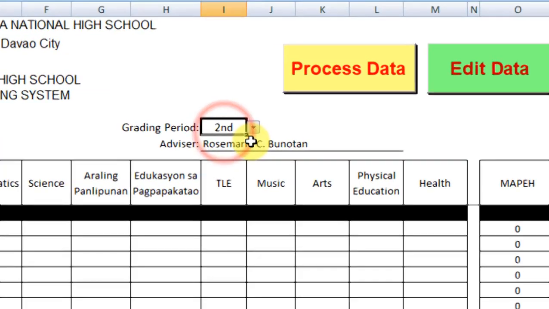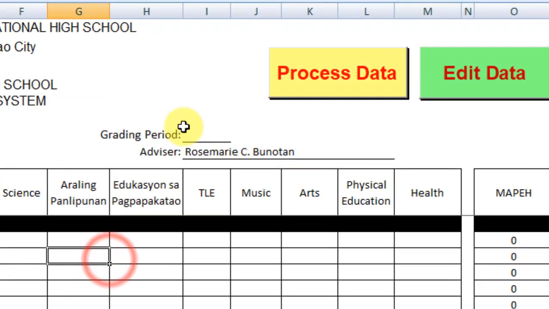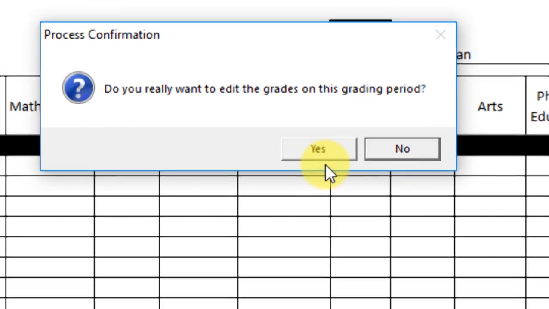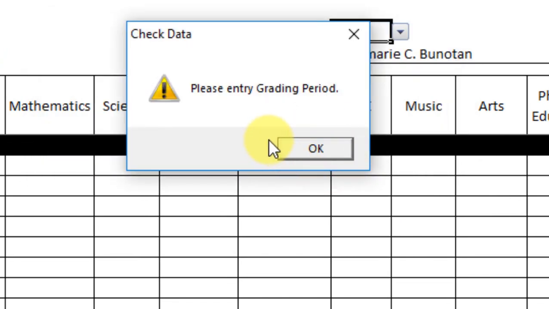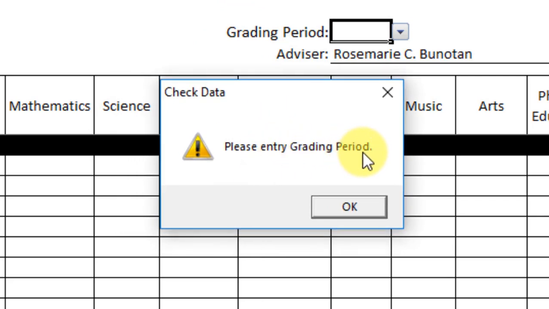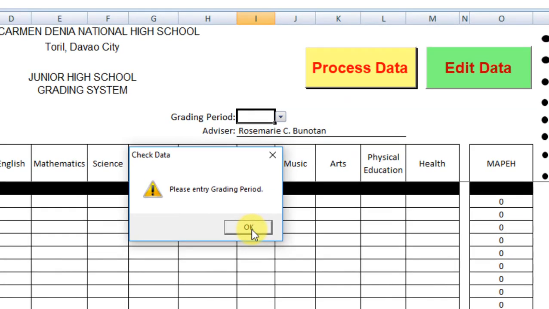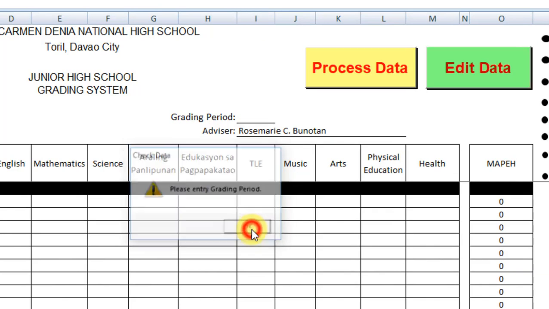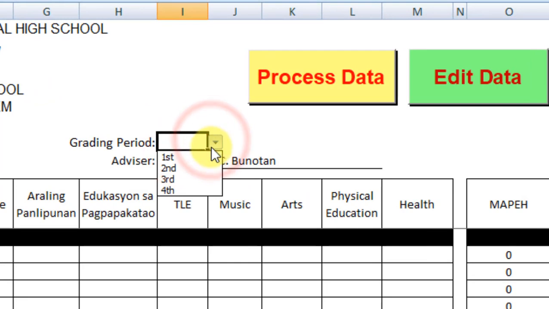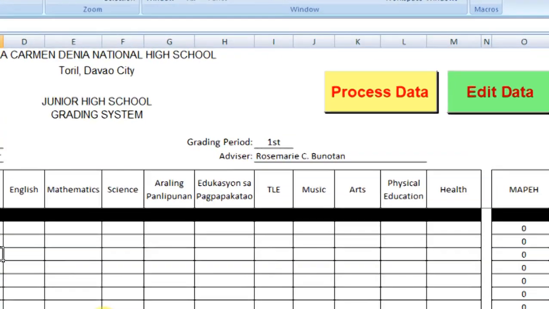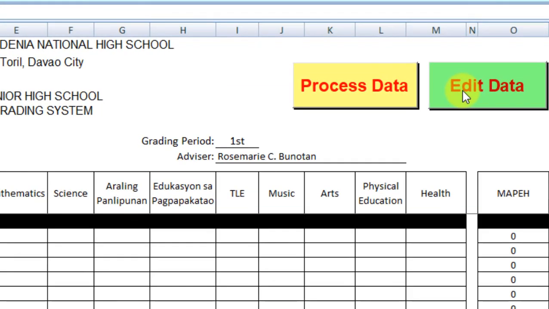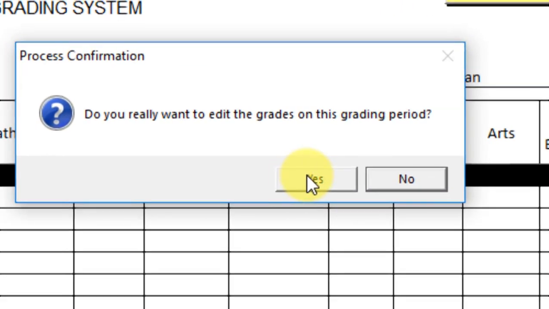If you also forgot to put a grading period in this particular cell I7, and you hit edit data directly, then press yes, another system message will appear: please enter grading period. So you really need to input a grading period, from first to fourth grading period. Then press OK. This time, the available data that we have is just for the first grading period. So I will now press edit data, then yes.